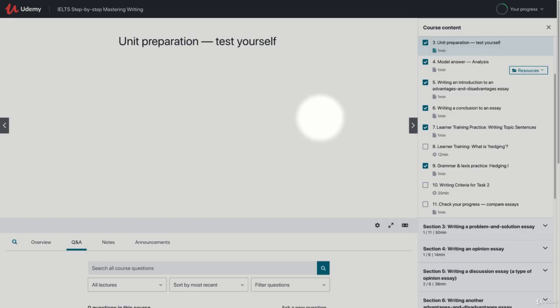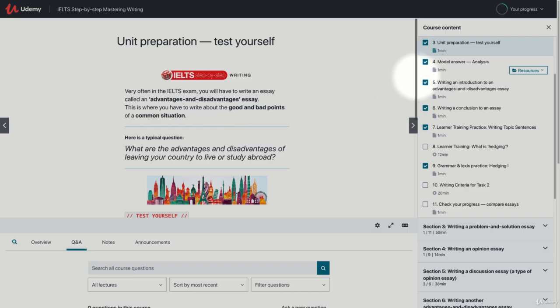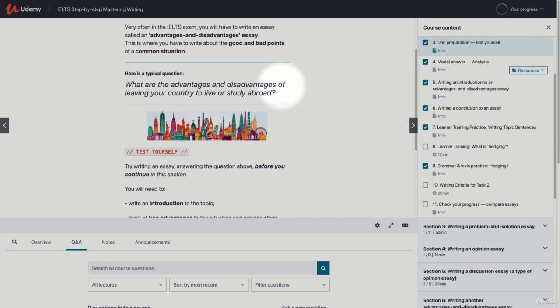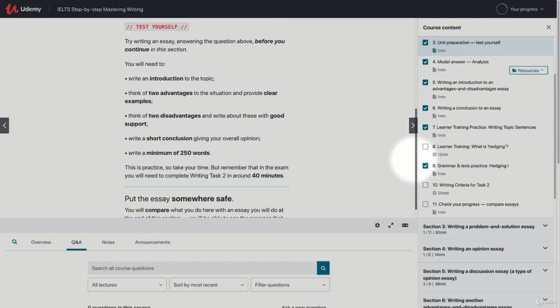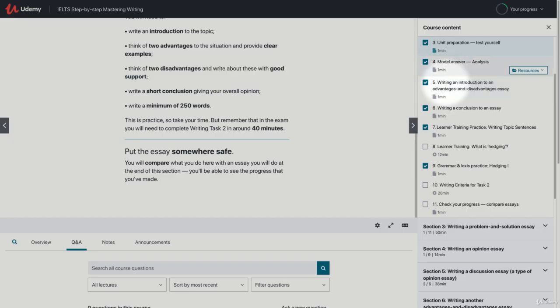This test yourself section will, sorry, my internet's not very fast at the moment. There we go. So this is a test yourself section where you will be given a question. Here's the typical question that will come up in this type of task, and then you'll be expected to complete the question as best you can before you do anything else.